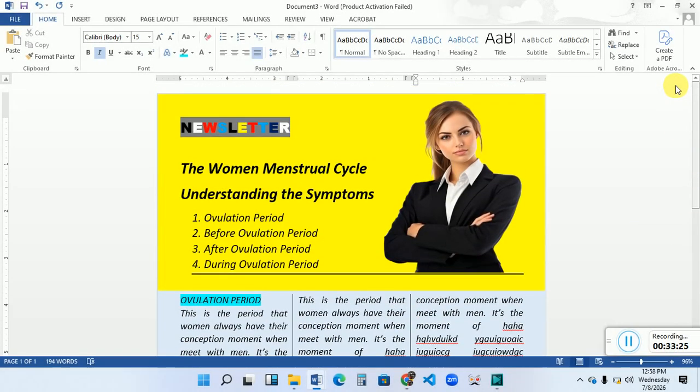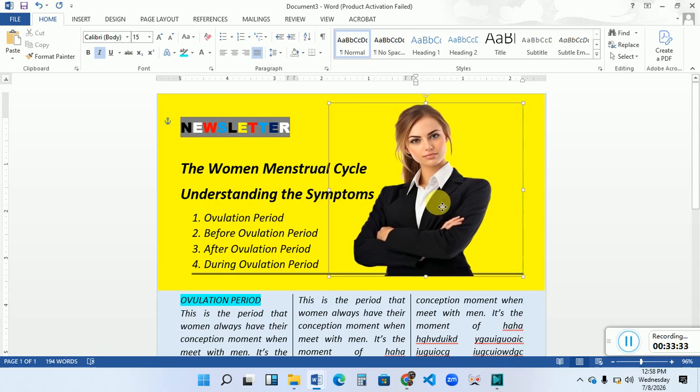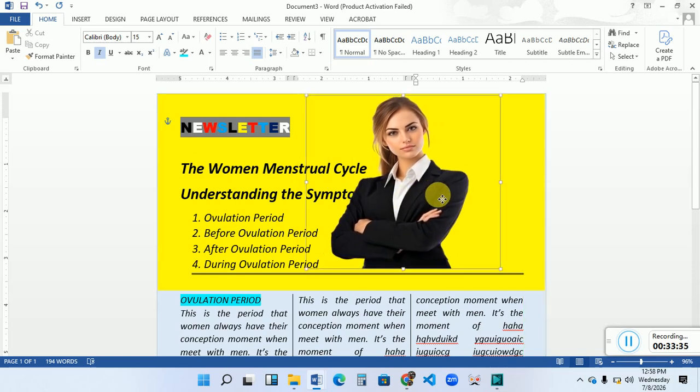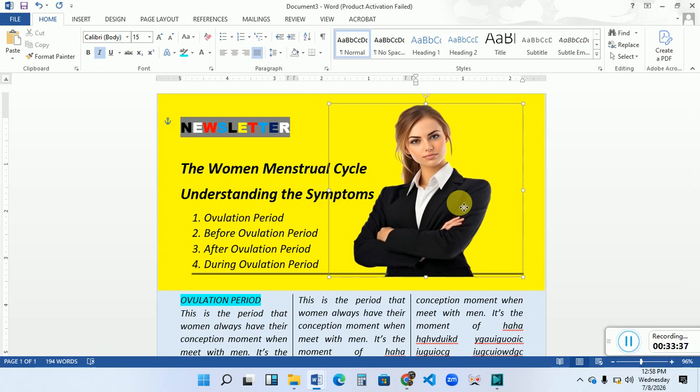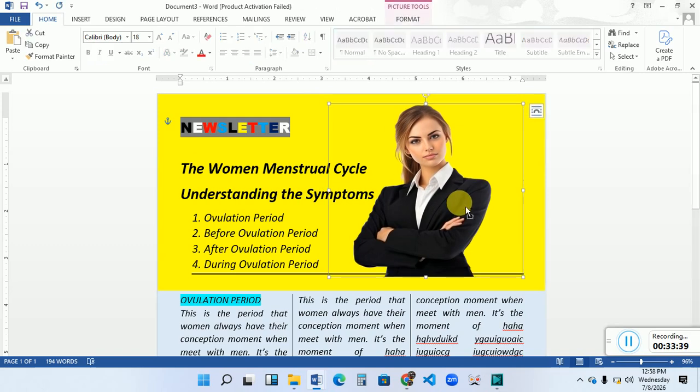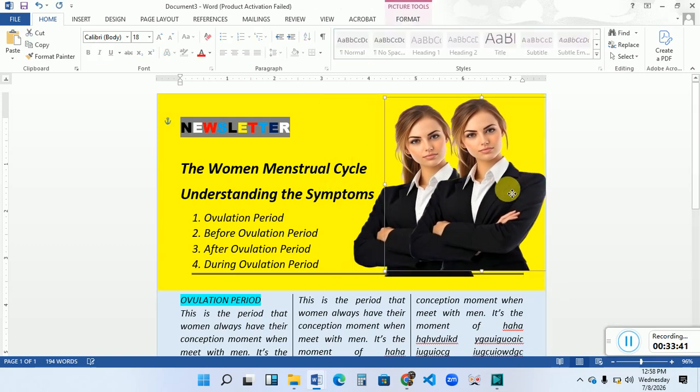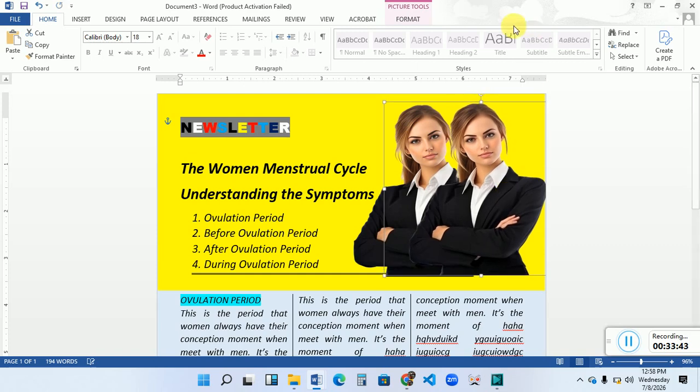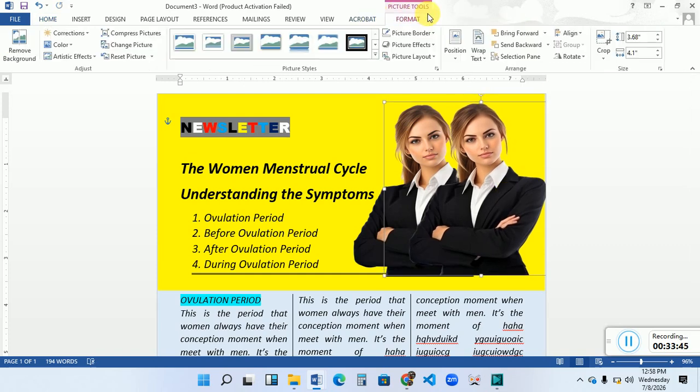Any question? Let's assume it's 2 pictures. You want to put one at the back. That is a good question. What you do, you duplicate, Control C, Control V. Now I have one here. So this one now you send it to back.